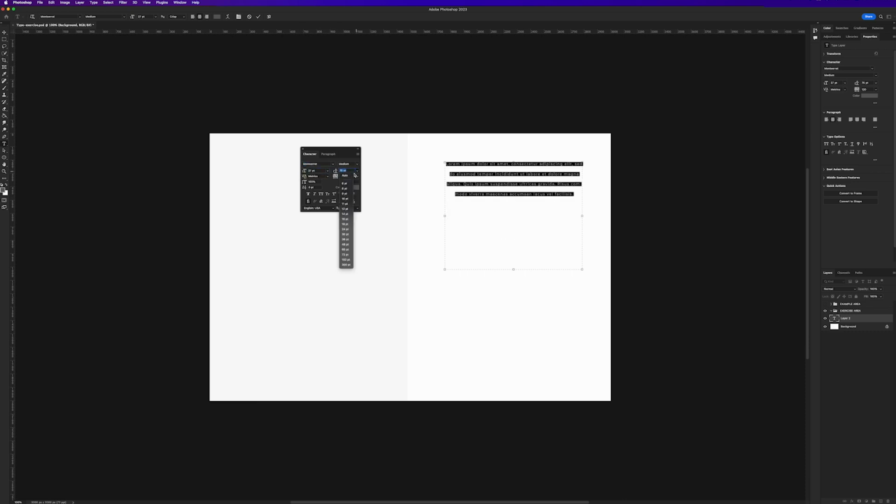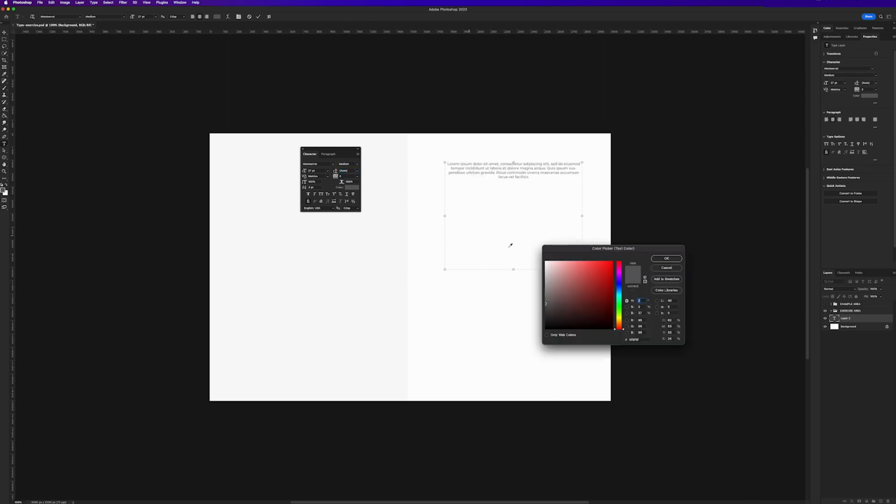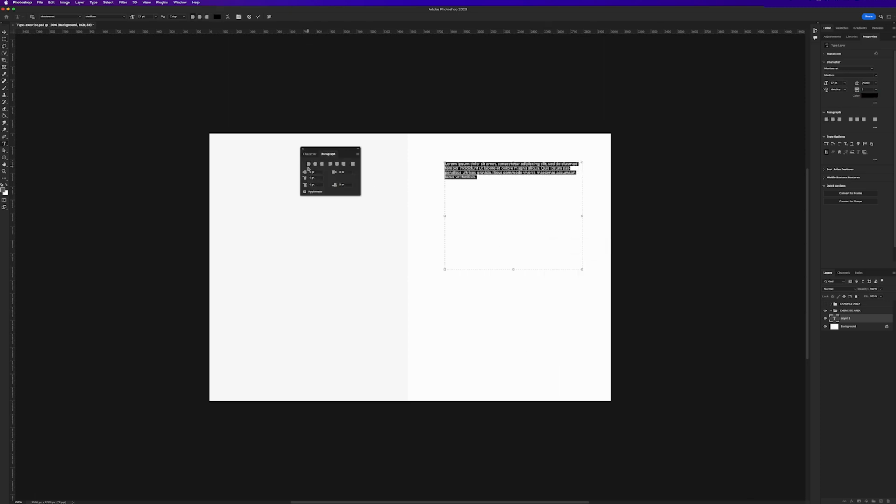We'll set also the tracking to 0, the font color to black and the alignment to left in the paragraph panel. Once our font settings are set up, we can paste in our text by pressing Command V. This will paste the text we copied from the document we opened earlier into our new text box. If we need to adjust the width of the box, we can do so by clicking and dragging on the points around the bounding box.